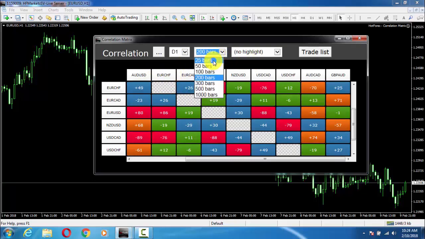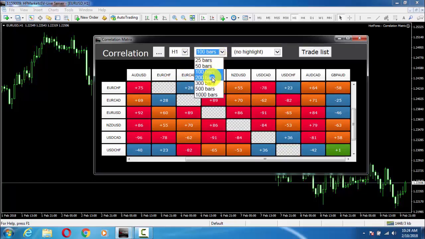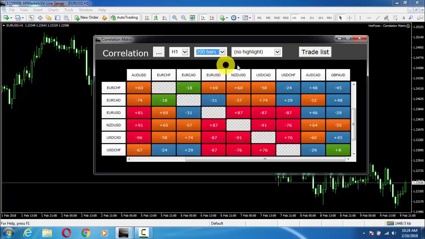Okay, now here are the bars. You can select 25, 50, 100, 200, 300 up to 1000 bars. Okay, these are the last 100 bars of daily candles. Like here if I select H1, so these are the last 100 bars. We can change our bars. Then here we can choose any kind of other options.